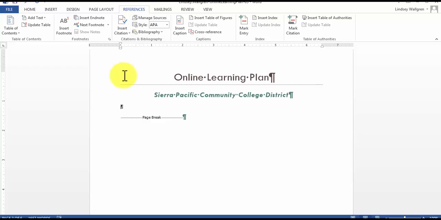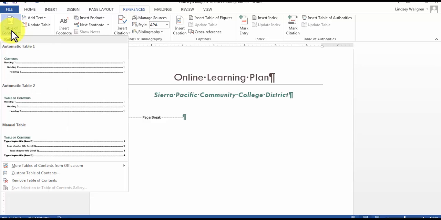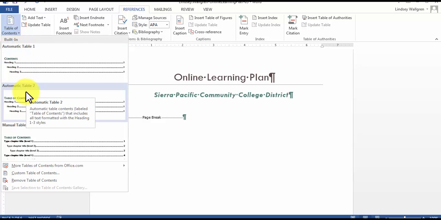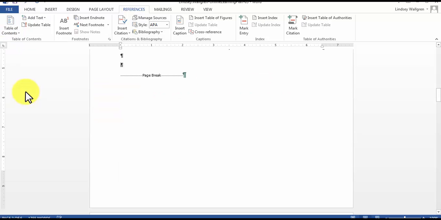Now we want to go to the Table of Contents button on the left-hand side, and if we click it, we have a bunch of options. For this particular one, they want us to select Automatic Table 2. We've got Automatic Table 1 and Automatic Table 2, which are just pre-formatted styles. You can pick one of those, or you can customize your style if you want to get fancy later down the road. I'll pick Automatic Table 2.